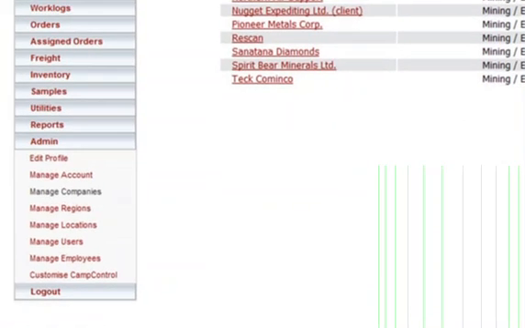Each of the companies created by the expediting account manager, in this case, will have all the functionality shown in the other videos on the CampControl site. So in a nutshell, again, this tutorial has shown how an expediting company or geological consulting company can create and manage multiple exploration company clients.